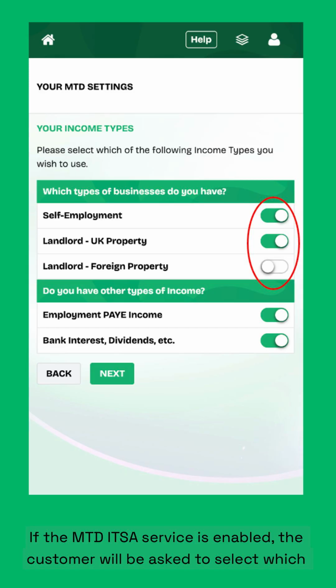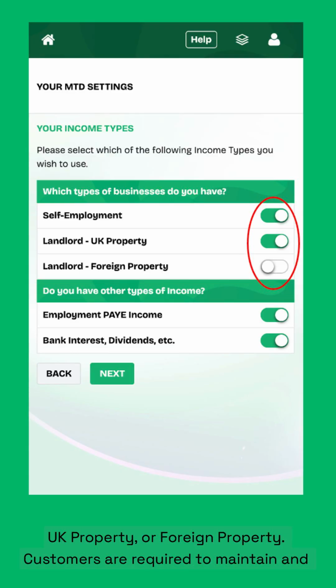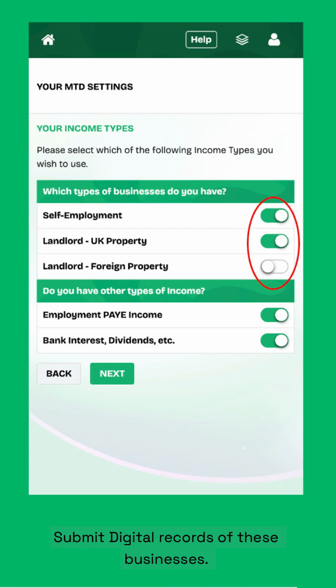If the MTD ITSA service is enabled, the customer will be asked to select which types of businesses they manage. They can select self-employment businesses, UK property, or foreign property. Customers are required to maintain and submit digital records of these businesses.